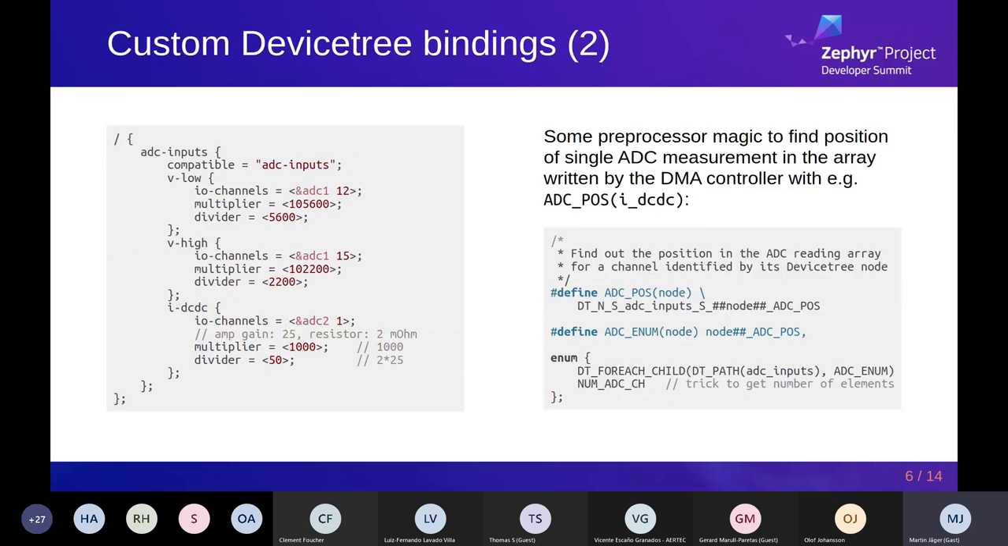For our application, we are using multiple ADCs which run in parallel, and each is writing to a specific location in the memory with DMA. With device tree, we can assign individual channels to an ADC and also specify the resistor dividers or op-amp gains individually per board. In the end, we have all raw ADC readings in a 16-bit unsigned int array, which is ordered in the same way as they were specified in the device tree. With some macro magic, with the DT_FOREACH_CHILD macro, we can create an enum that gives us the position of a particular measurement in the array, even though it was from multiple ADCs and with different voltage dividers and so on. This is all done at compile time, so it's really very efficient.